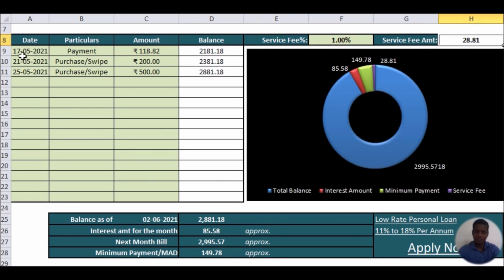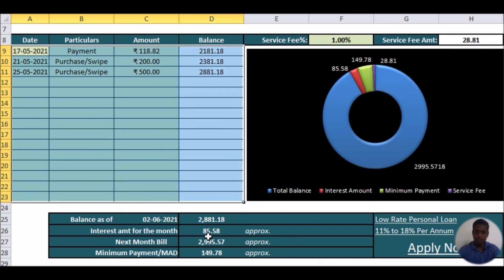Guys, as you continue doing this month on month, debt accumulates through interest and penalties. Now you decide to pay the minimum amount due or any amount higher than the minimum amount due.